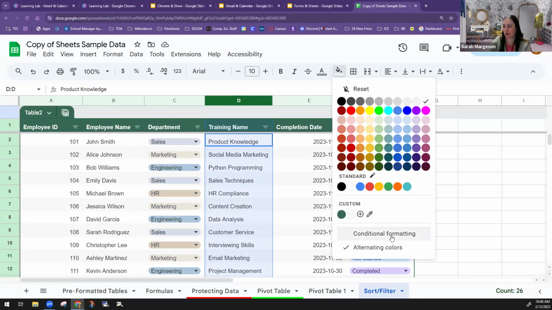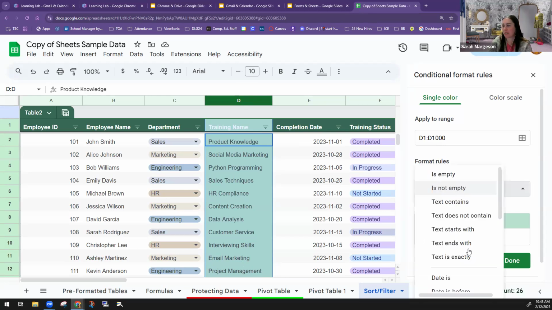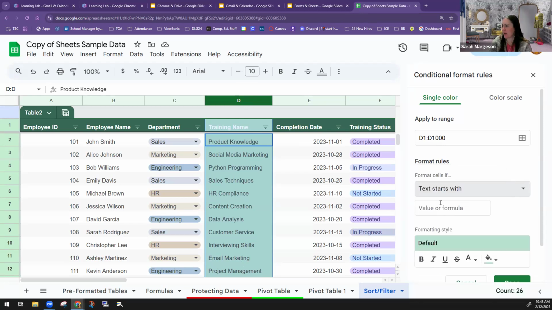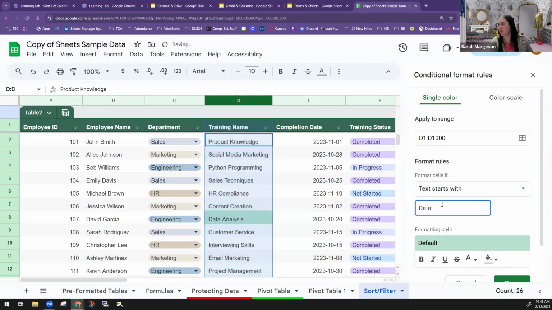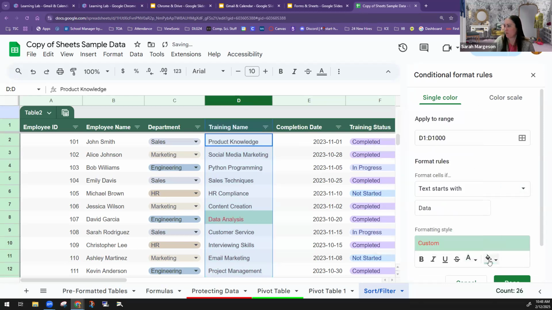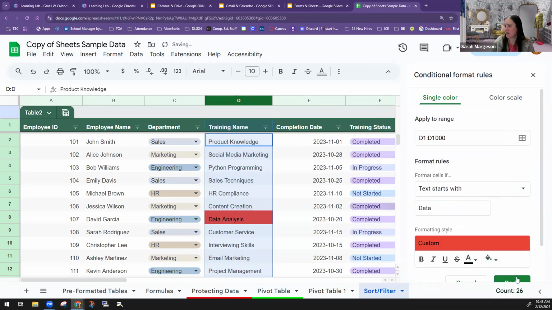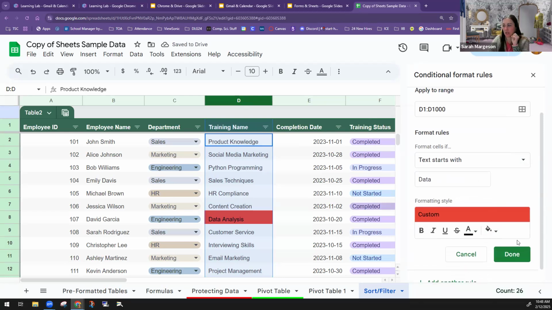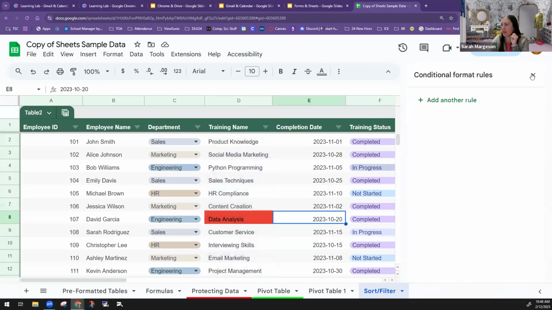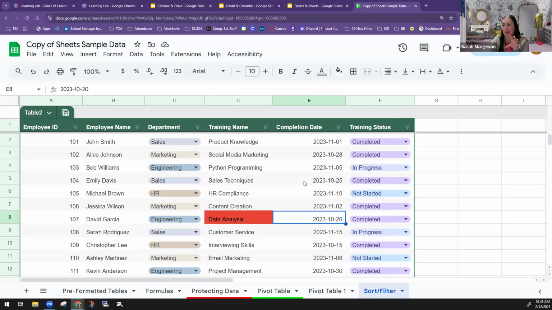and choose conditional formatting. When I choose conditional formatting, it's going to say, hey, we see this column. What do you want us to do when we format it? So I want to say if the text starts with, I think it was data. So the text starts with data. I want you to make it fire engine red. Oh, not the text. I want the highlight to be red so that I can pull those things out really quickly. When I click done, now you'll see anywhere it says data analysis, it has highlighted that red.